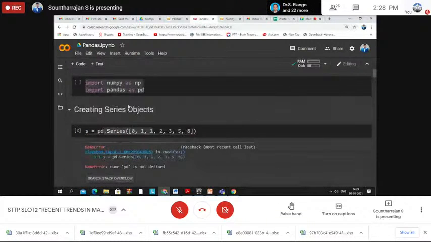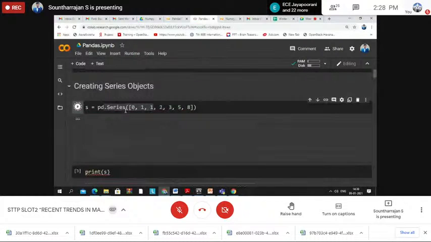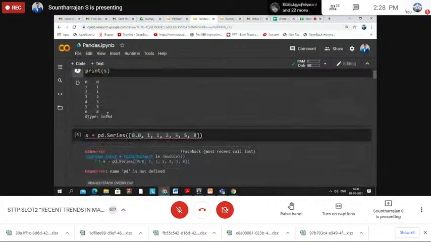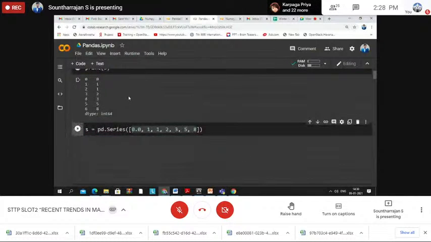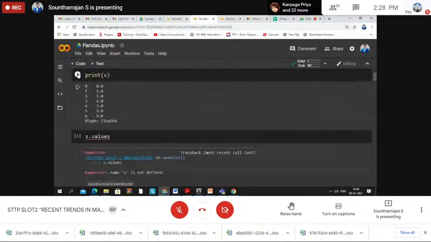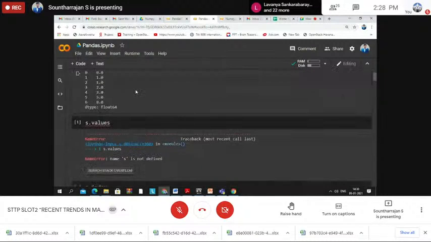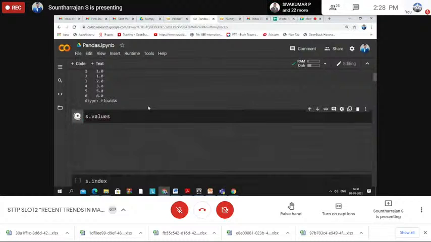So first you can run this one. After that you can run this one, and then you can execute this one. So with s.values, if you execute it, all the values will be shown, and the index also you can execute.